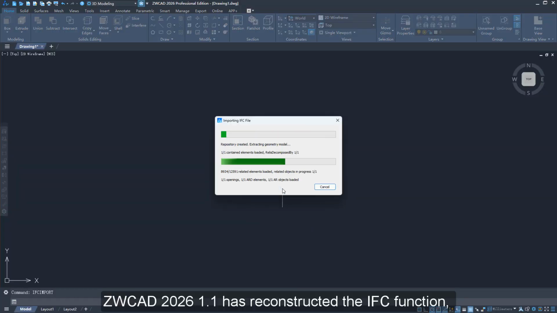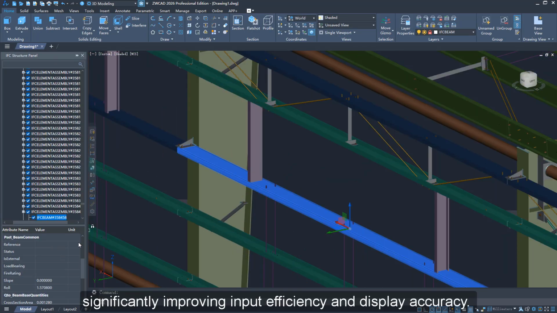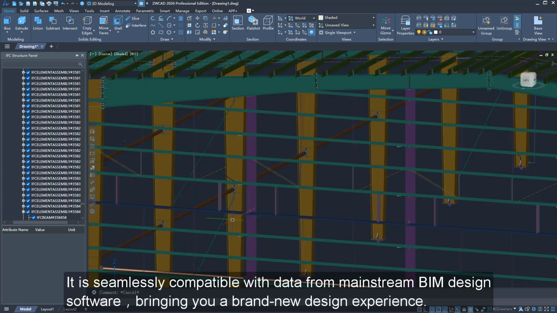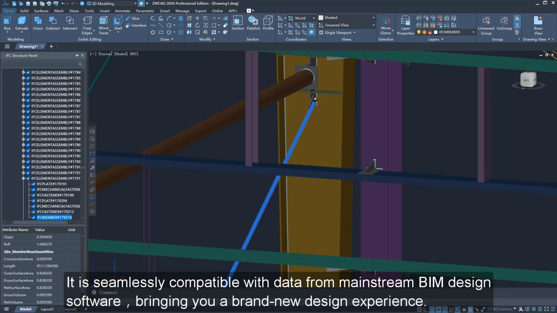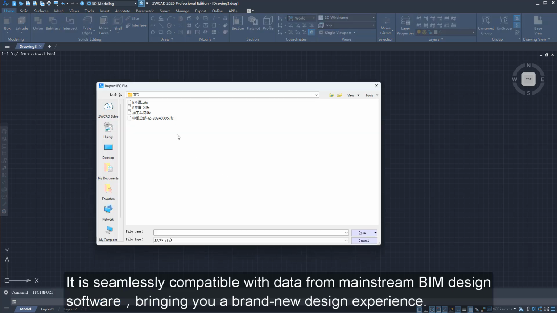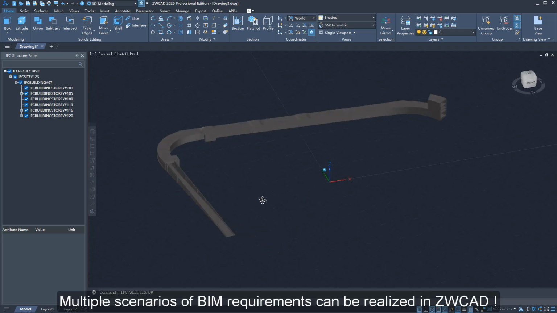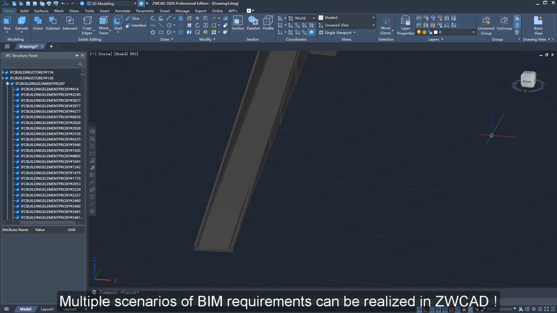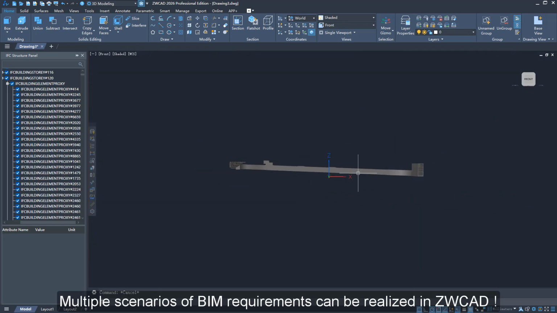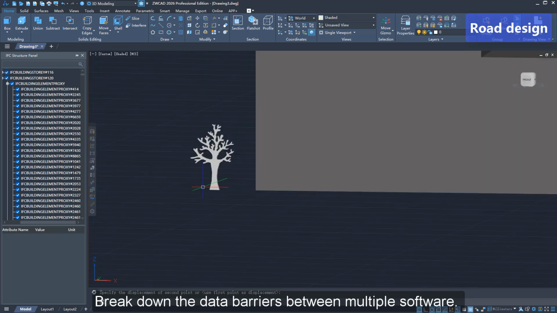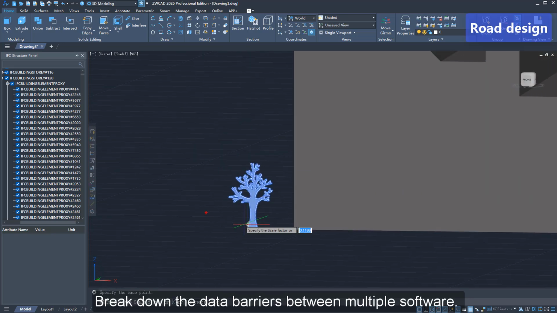ZWCAD 2026 1.1 has reconstructed the IFC function, significantly improving input efficiency and display accuracy. It is seamlessly compatible with data from mainstream BIM design software, bringing you a brand new design experience. Multiple scenarios of BIM requirements can be realized in ZWCAD. Break down the data barriers between multiple software.